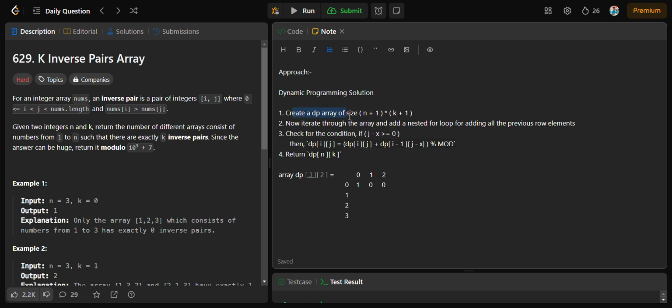First of all, we will create a DP array of size n plus 1 cross k plus 1. So for the example, n equals 3 and k equals 2, we will create a DP of size 4 cross 3. Here we will take n as rows and k as columns, so from index 0 to 2 and from index 0 to 3.